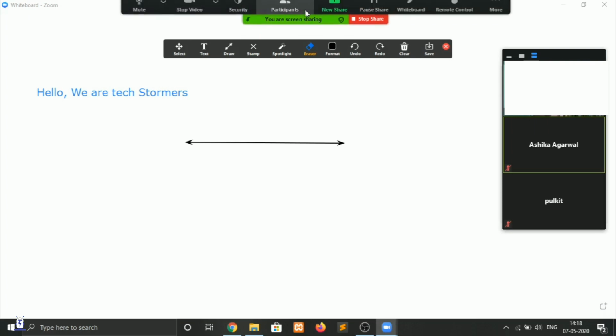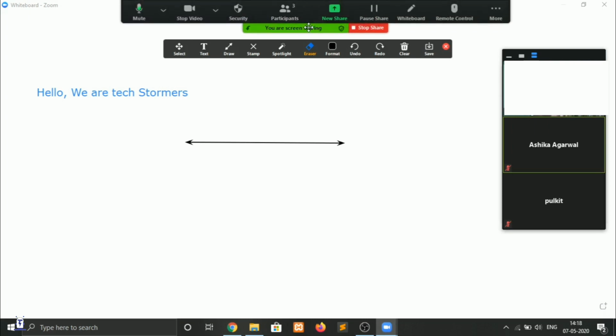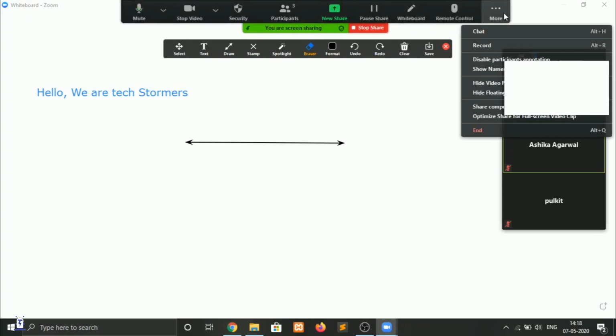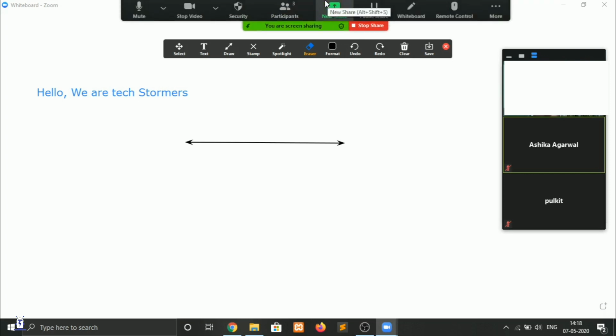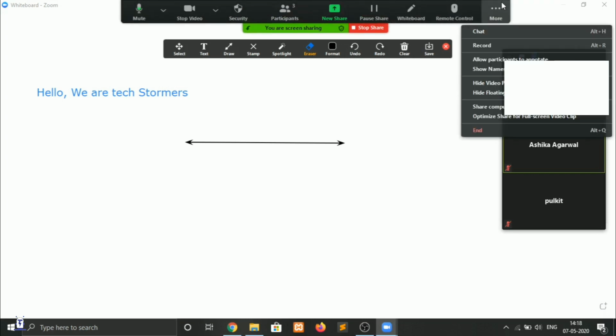So now just hover while you are screen sharing, go to more, and here you will see disable participants annotation. Just click on it. Now if you disable participants annotation, even if the participants try to make those lines or circles on the screen, they won't be able to do it. So when you are conducting online classes, it is always recommended to disable participants annotation.